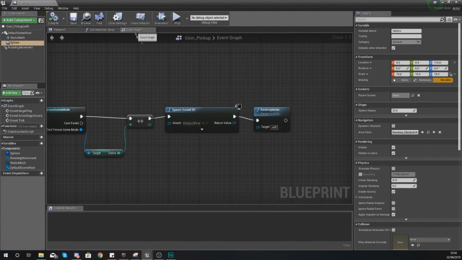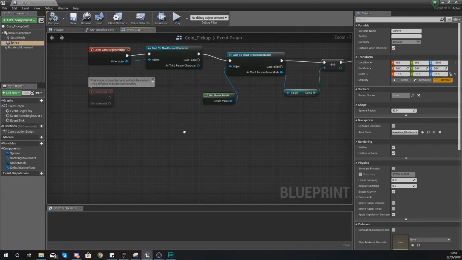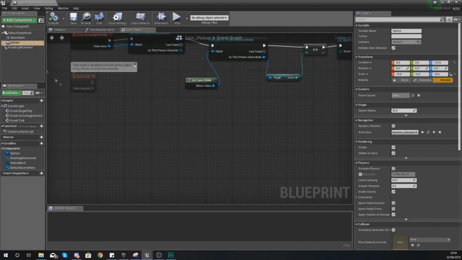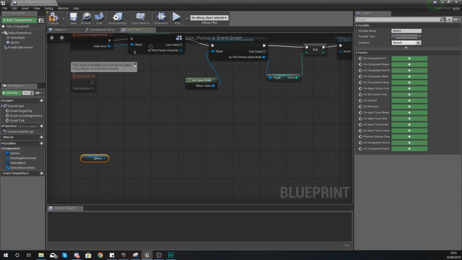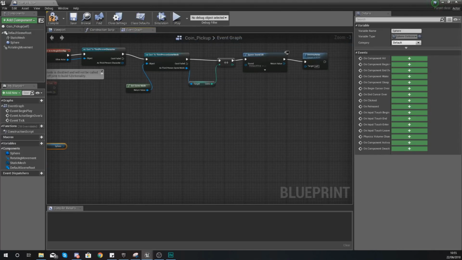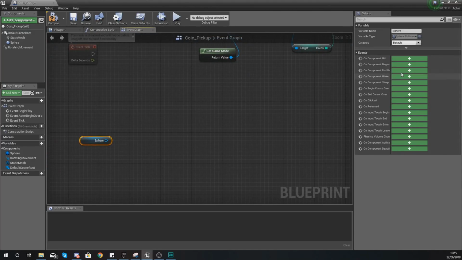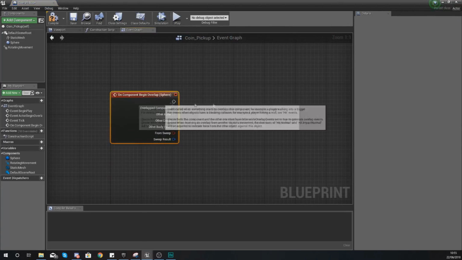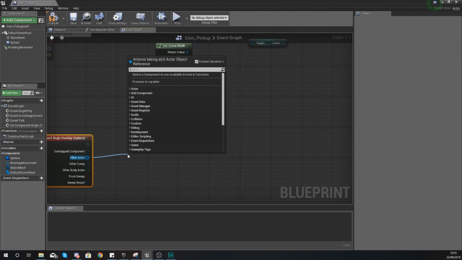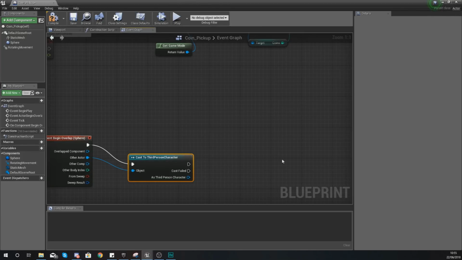Now what we need to do is work on the code. So the way that we're going to do this is we're going to create a begin overlap event on the sphere. So the sphere is going to be separate to the rest of the code, so that's if the magnet is not active. So with the sphere, create a begin overlap event in the details panel from the right there. And when it overlaps the character, so cast to third person character, we are going to tell it to run a timeline, which is sort of going to be a pseudo animation.